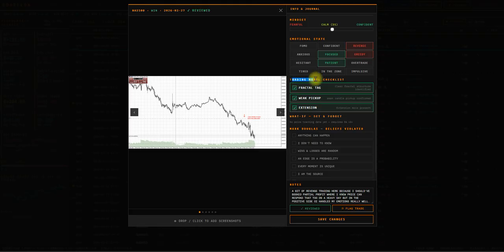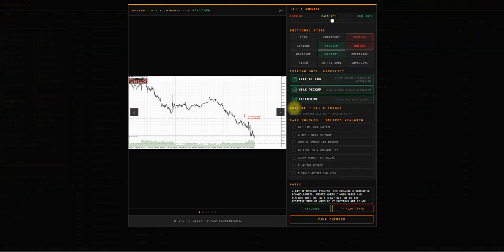Then this is a bit of a personalized thing, the trading model checklist. So I need to see a fractal tag, I need to see a weak pickup, and I need to see an extension. If all of these are fulfilled, that means I stuck to my plan, and I followed all the rules here. Then this is the what if, set and forget.